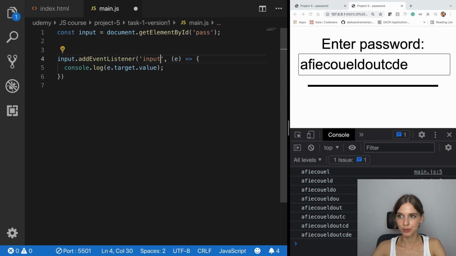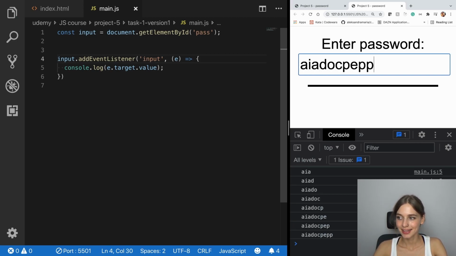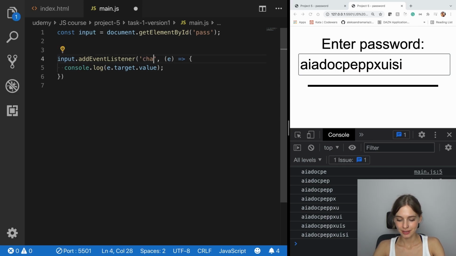And it's called input. If I do input event and now pressing new letters, we can see how the state of the input is changing, and we can see that every time this event is detected, a new value is being console logged. A new value we can see in the console. There is one more event that is not actually very useful for now, but I still want you to see how it works.